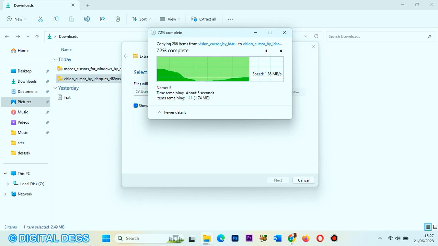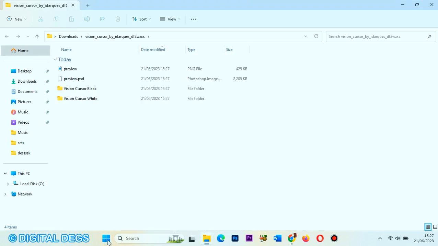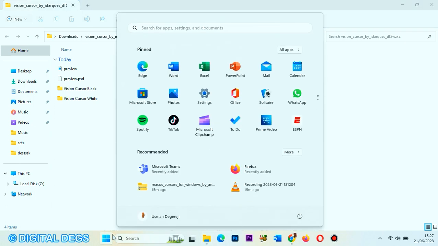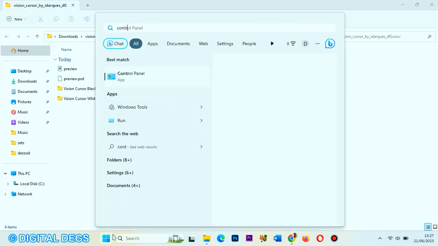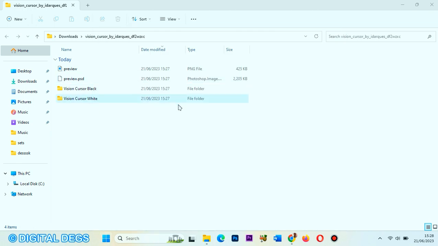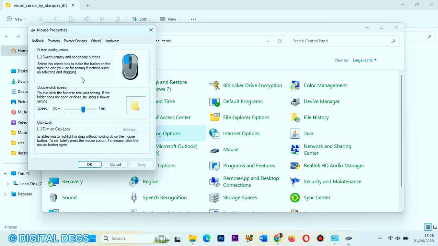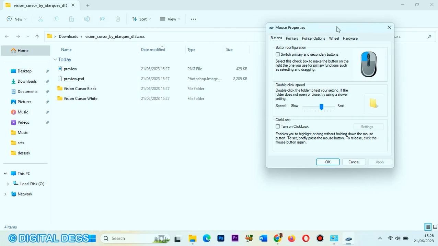In the meantime, you head over to your search or start and then type in control panel. You open control panel. After opening control panel, you click on mouse. This is the mouse settings. We're going to minimize this. This is our mouse settings right here.